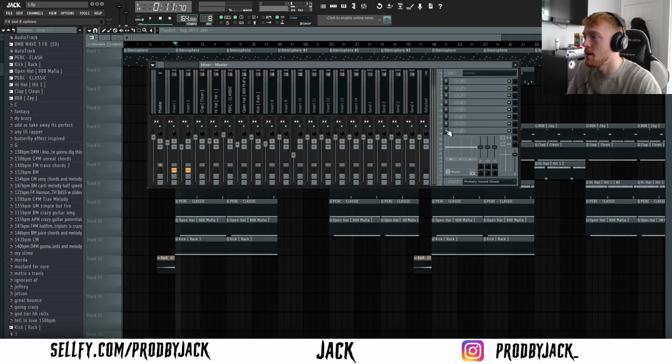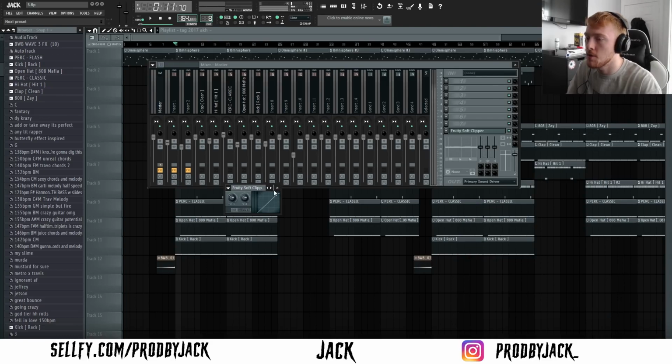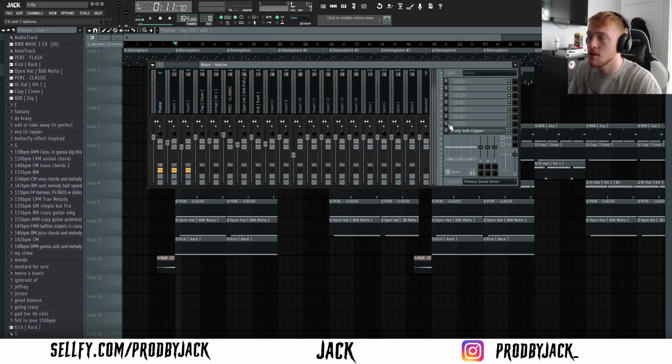This is what I put on my master. The first thing is a soft clipper. A lot of DAWs have these. Obviously this one's called Fruity Soft Clipper, and I just leave it on the default setting. It just lets everything be loud, clean and punch through and just sound good.